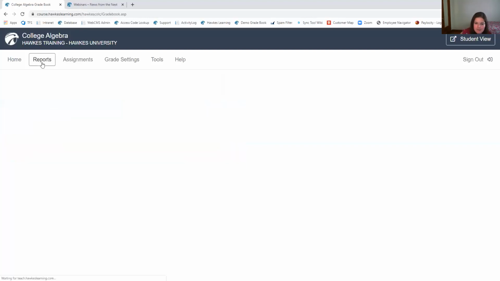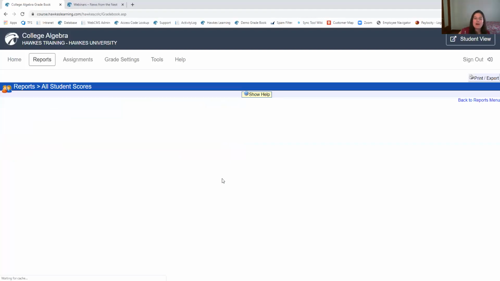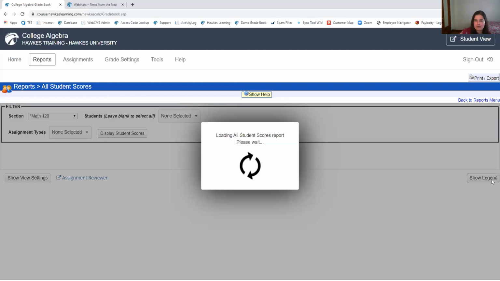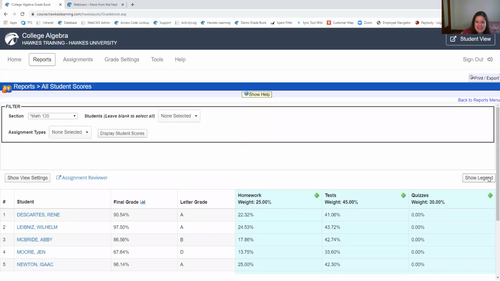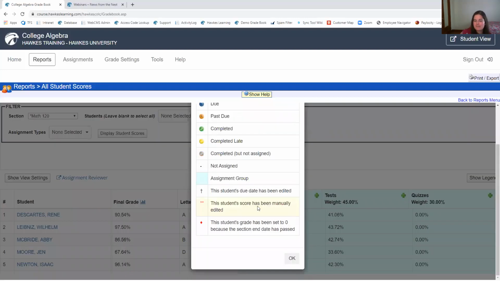It looks like we may have one more question here. Let's see. Yes, so this question is about the red asterisks in the all student scores report. So those asterisks are our indicator that you have made a change to that student's, in this case, I believe it is the student's grade that you've changed. So let's just check that legend to be sure. But yes, those asterisks indicate that the student score has been manually edited.